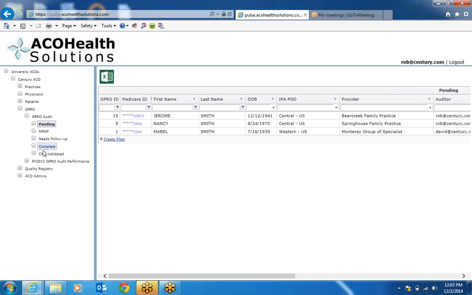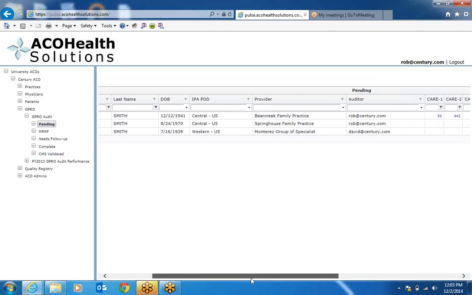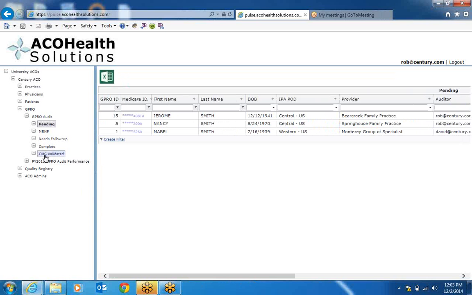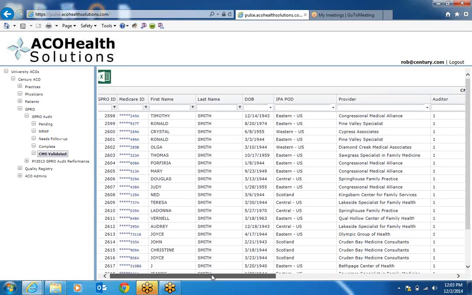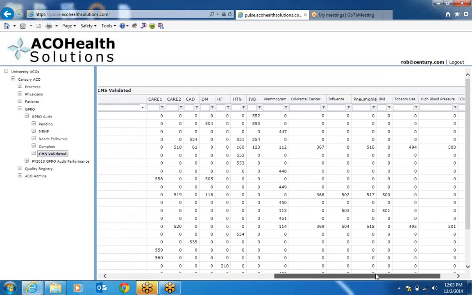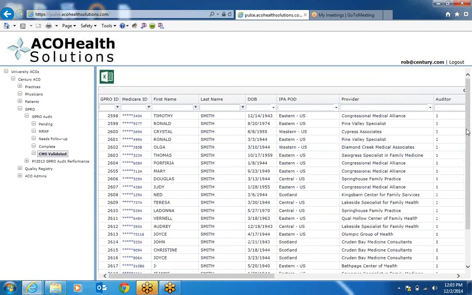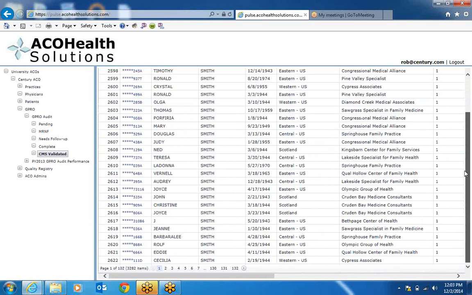the GPRO audit. In our test system today, we only have 3 patients that are within the pending screen. Most of our records have already been finalized and completed through the CMS validated process, which shows up down here. And of course, this is where the majority of our patients show.